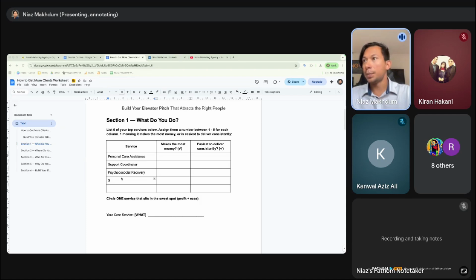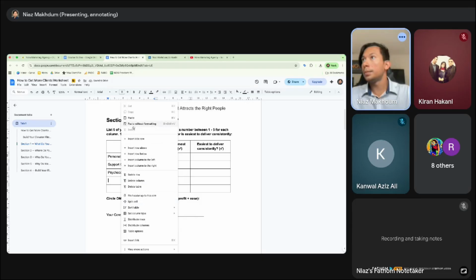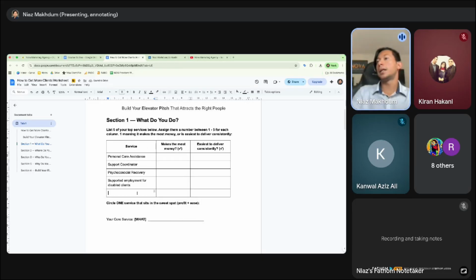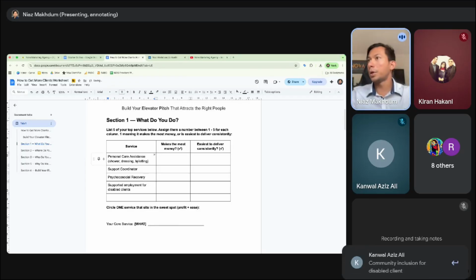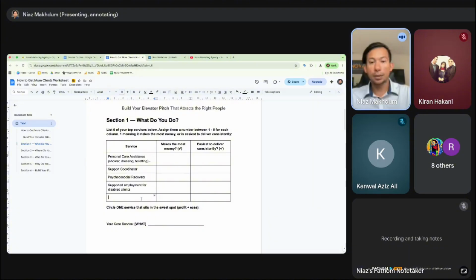Okay, I'm going to take this bit. The next part is elaboration. Supported employment for disabled clients. I really like this service. Nice, Alvin. I need one more. Anyone else want to add? Shower, dressing, and toileting. This is for, well, we're not going to have this here, but is this for community inclusion? Yeah, community inclusion. I've worked with clients in that space. It's brilliant.